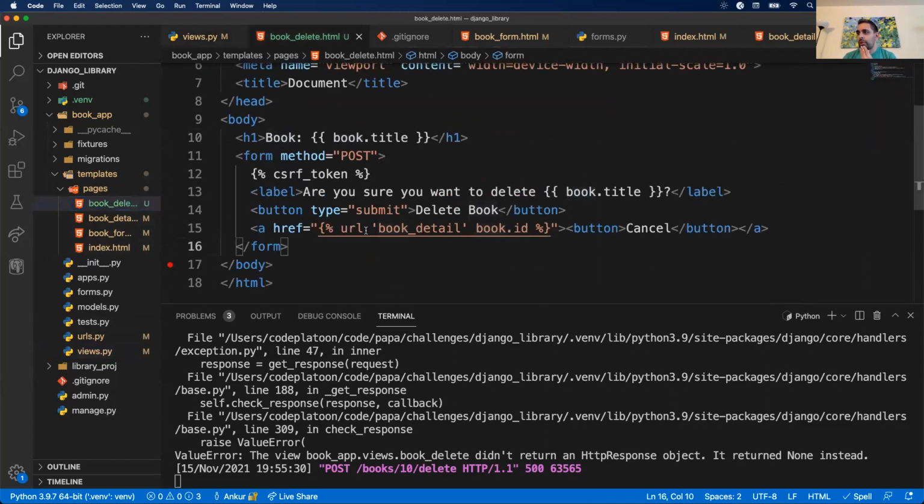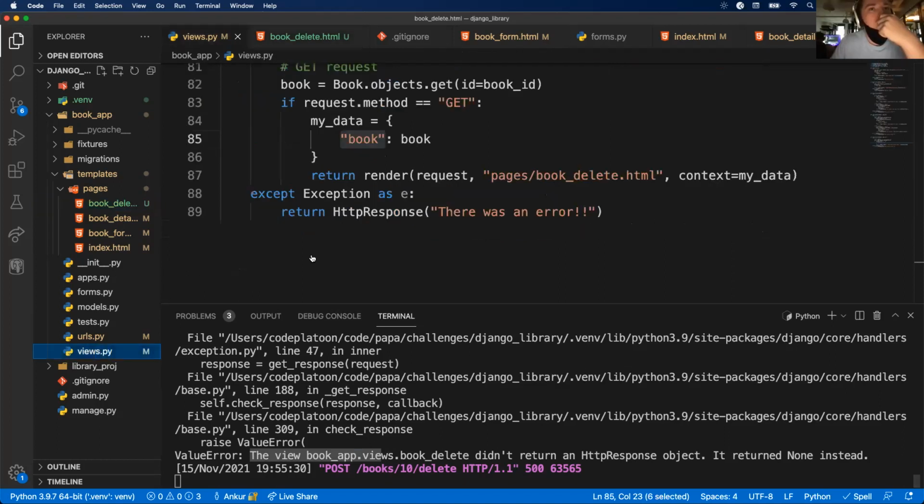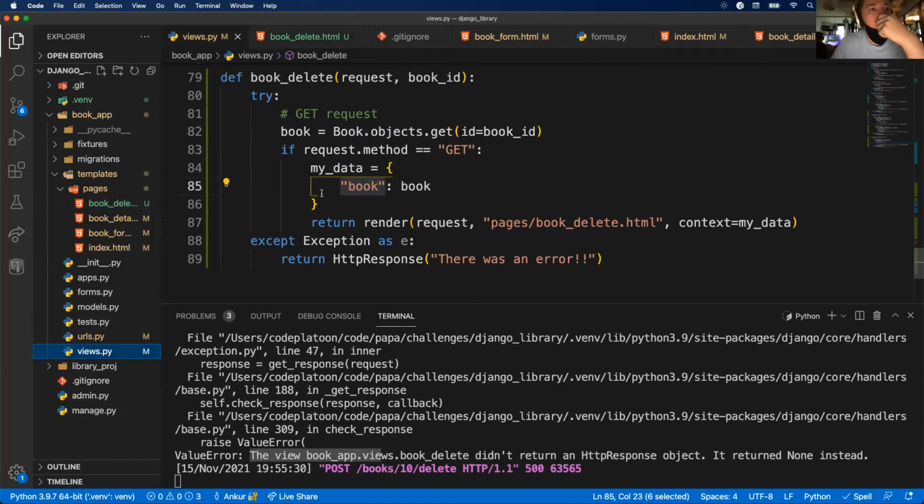So I'm calling URL book detail with book ID. That looks kosher to me. But look at my error message. It says book app views book delete did not return an HTTP response. So I'm probably not returning something. So yes, this is what happened. I'm submitting a post request here, but I never handled the post request.